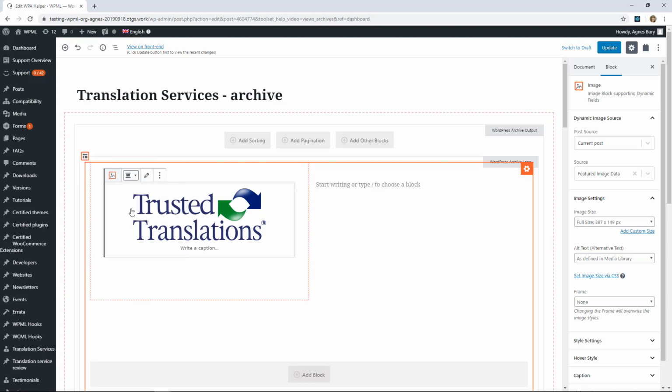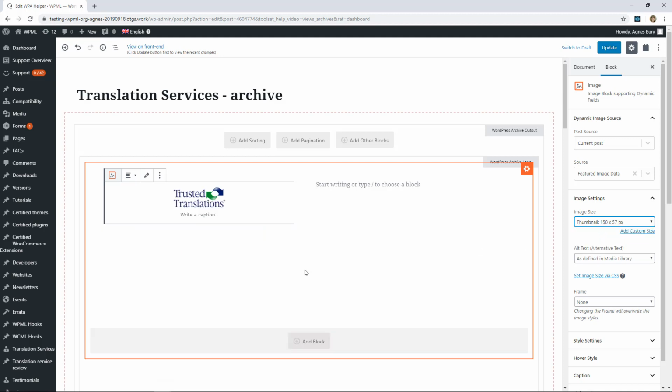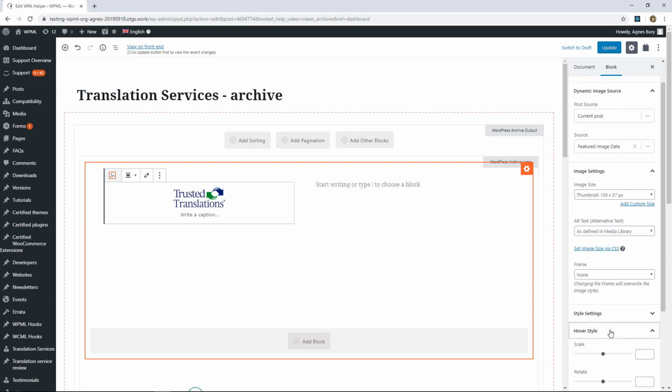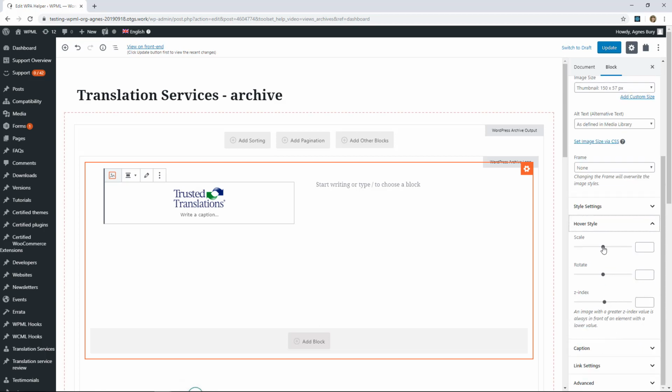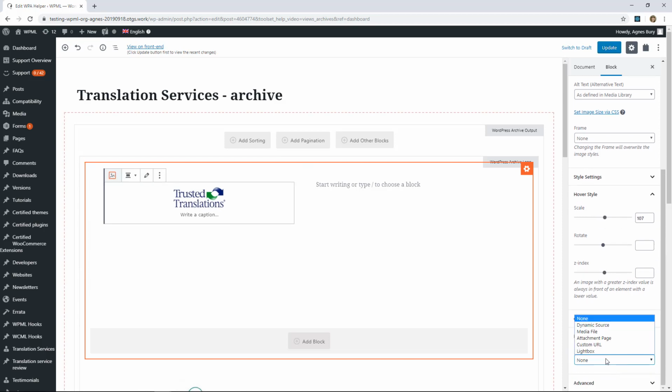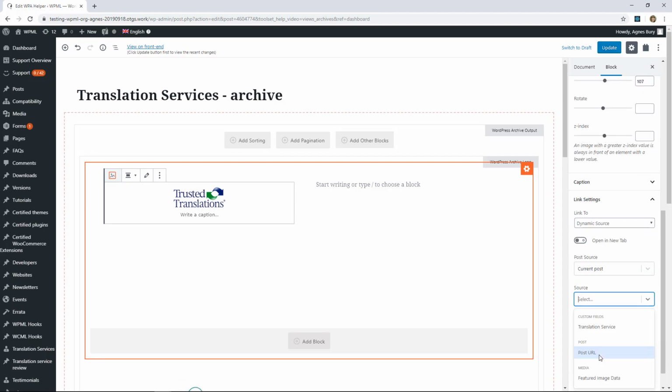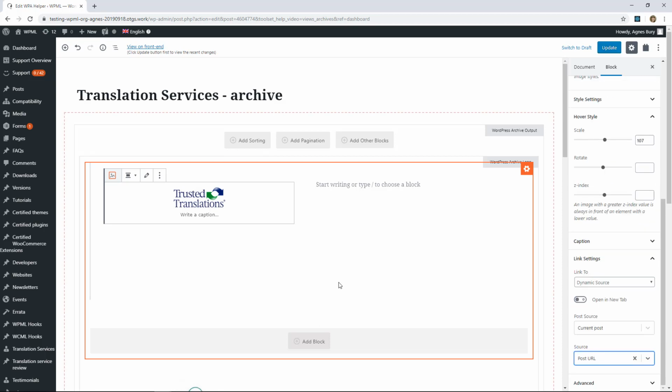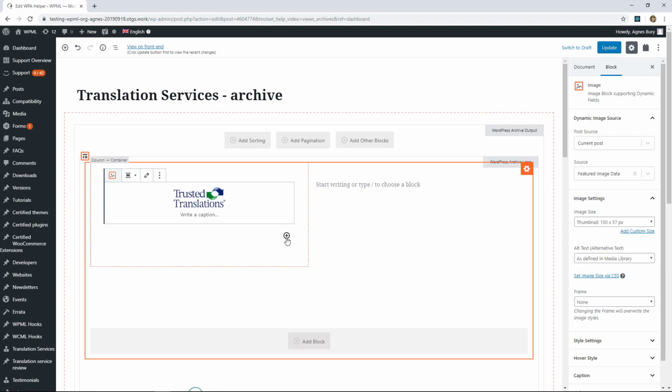I'm gonna center the image. I'm gonna make it a little bit smaller, so I will switch to thumbnail. Okay. And for the hover effect, I'm gonna use this scale option. So to make it look like this. And there's one more thing I'm gonna do to make the image be a link to the current post. Okay, we are ready. Now let's add a button.